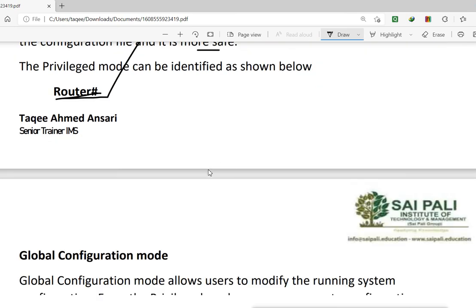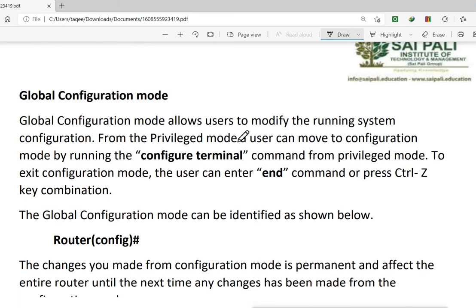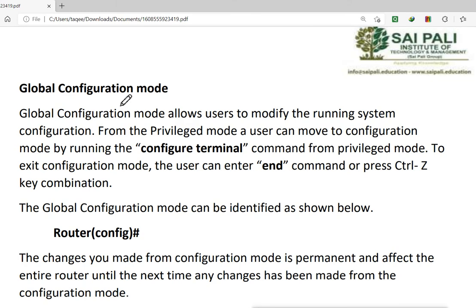Now the next mode is global configuration mode. As the name says, it is a configuration mode where we can do all the configurations. Whatever we want to configure, we can do from this global configuration mode. This global configuration mode allows the user to modify the running system configuration from the privilege mode. A user can move to configuration mode by running this command, configure terminal, from privilege mode.